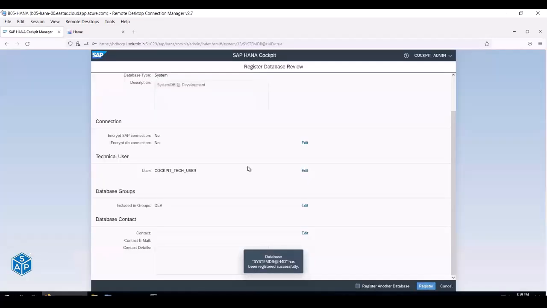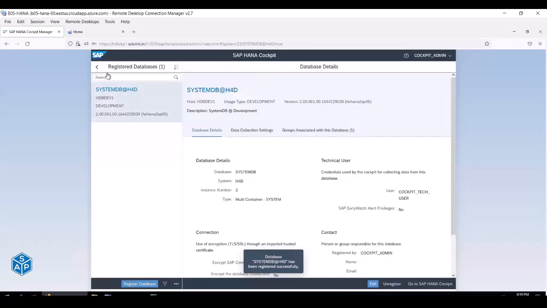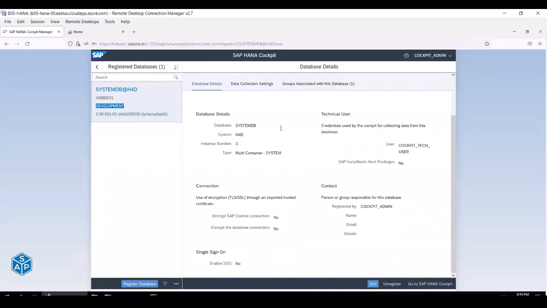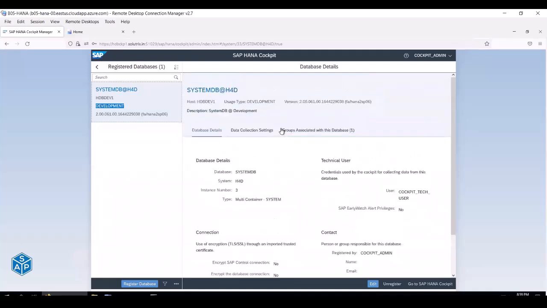It is now registering the database. You can see database registered. Now you can see it has registered one database, system DB at H4D. This is the name of the database, and it is registered under your development group. This is the information for the system DB of your development database.